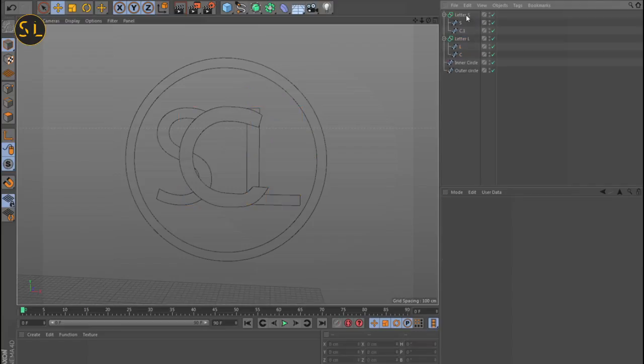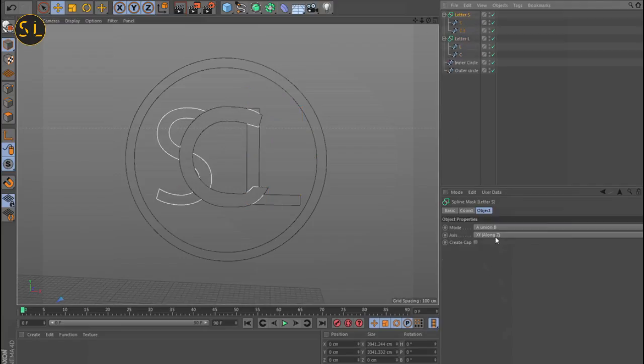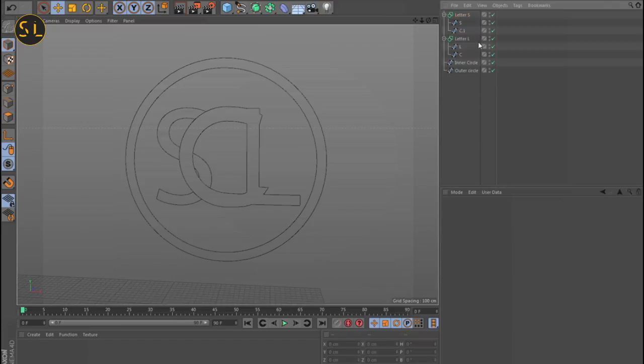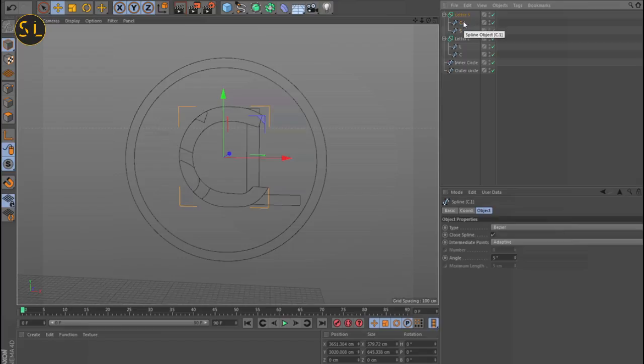And now effectively what I'm going to do is select the letter S, spline mask, change the mode from A union B to A subtract B. Alright, I just have to move this a little up.